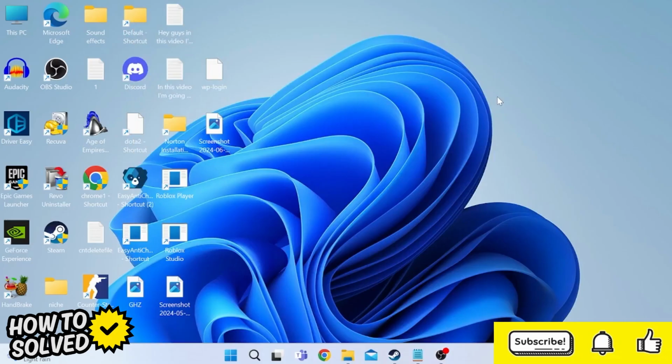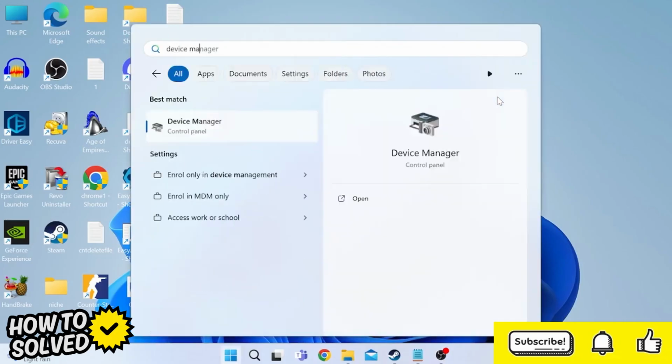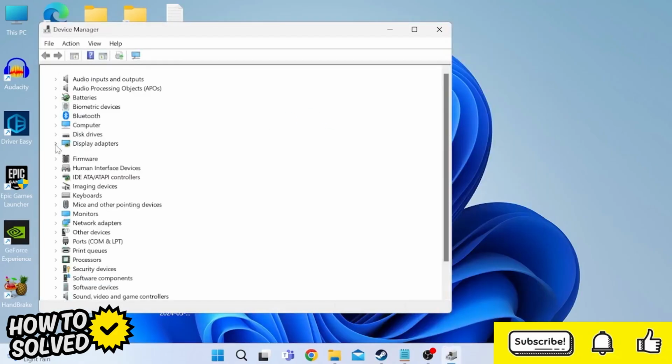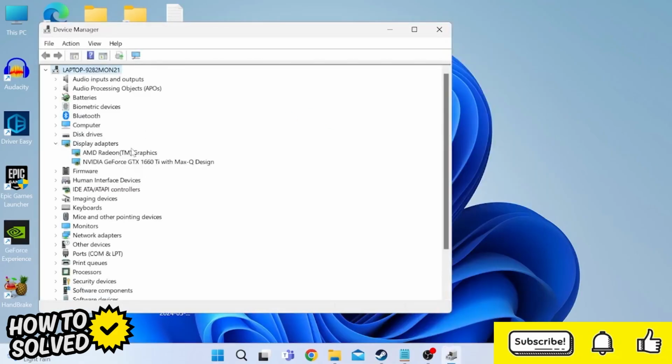And next thing we're going to do is make sure our graphic drivers are fully up to date by heading to the Start menu and searching for Device Manager. Tap on the Device Manager tab, and from this list find Display Adapters and expand the list. You need to locate your graphics card. Now, I have two graphic cards installed into my computer, so I'll need to do this for both.